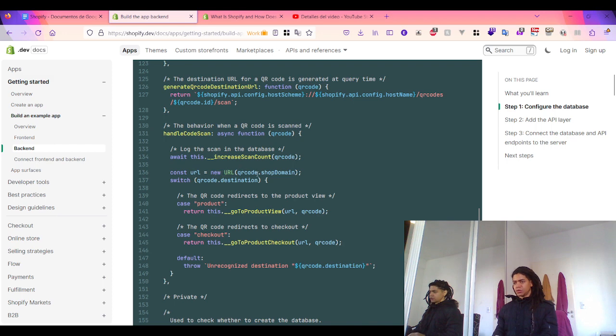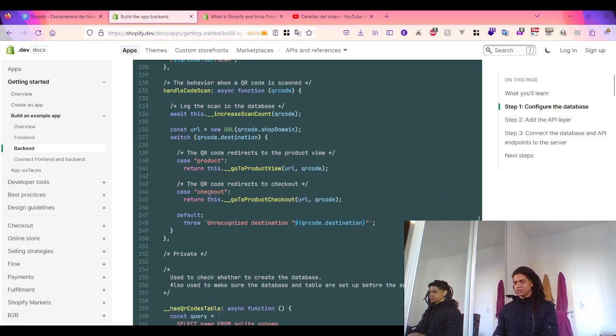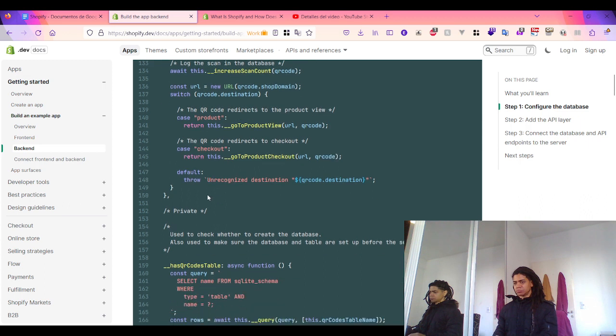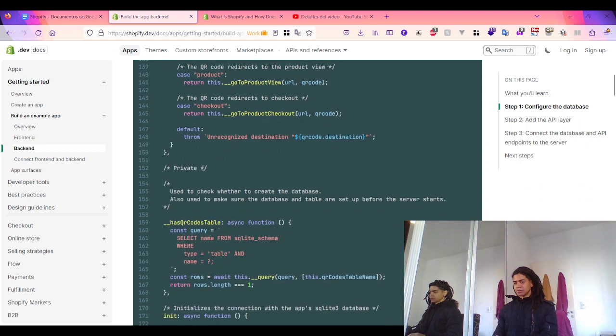URL QR code shop domain, and this is to handle the QR code. The QR code redirects to the product view if the QR code destination contains the product, the checkout, and the default, so it will recognize the destination, QR code destination, and then you have private.